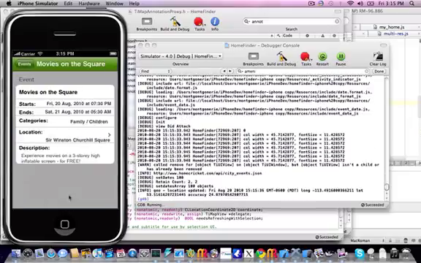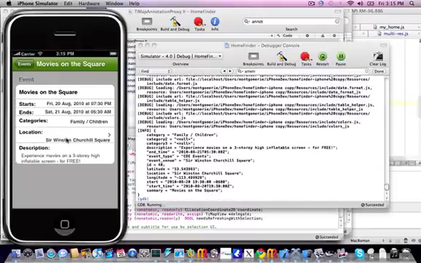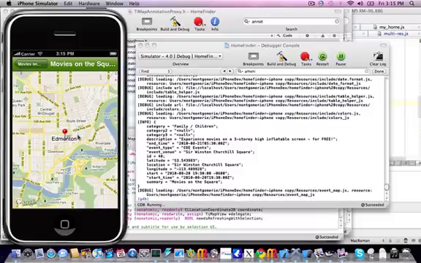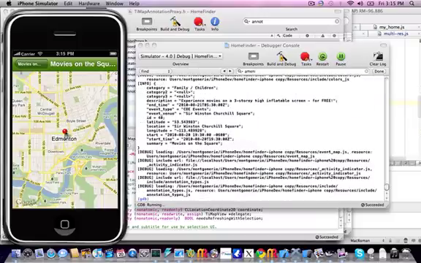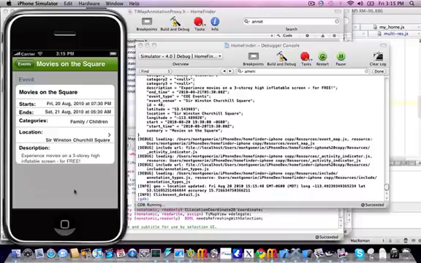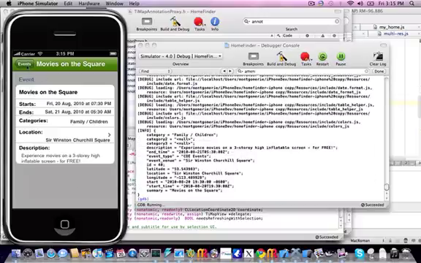So you can click on an event. It shows you the location, and then it'll take you directly to the location. What else did I want to show you here? I think that's it. Everything else, yeah, I think this screen looks pretty good.